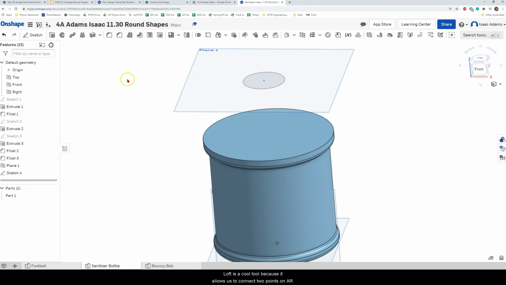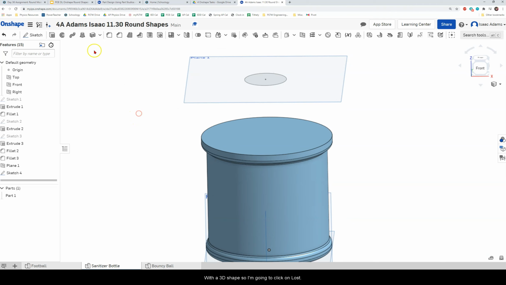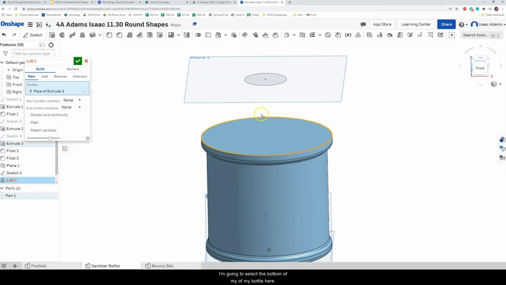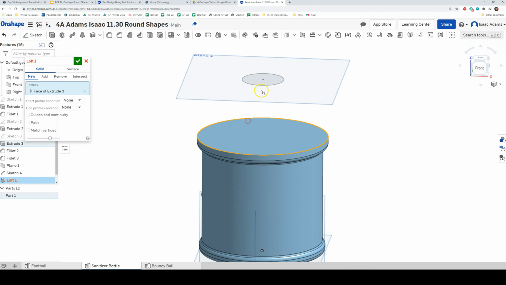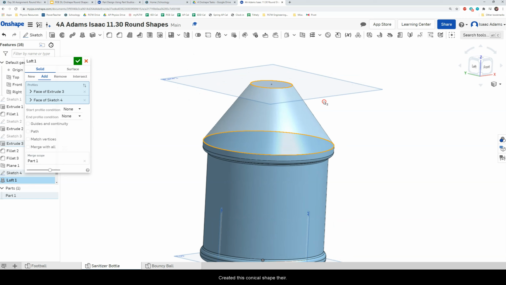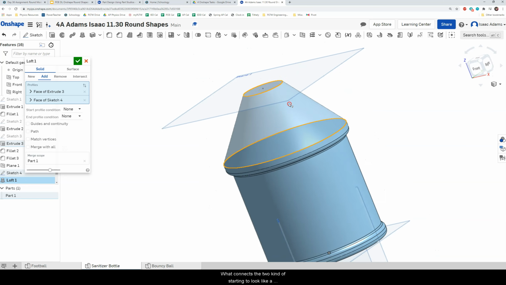Now Loft is a cool tool because it allows us to connect 2 points on our shape with a 3D shape. So I'm going to click on Loft. I'm going to select the bottom of my bottle here. Well, the top, I guess. And then I'm going to click on the circle that we just made in the plane. And look at that. It created this conical shape there that connects the two.